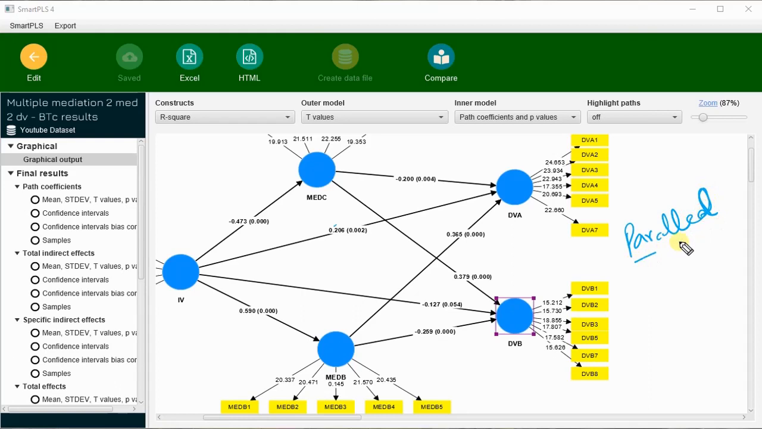I think I have explained in detail. You can now do the analysis on your end. Thank you very much.